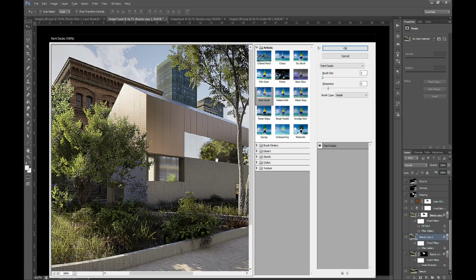I did film grain on both the building and environment. For this one, I'm doing film grain on the building. But it's not too intense. It's very subtle, just 1 and 5, not too much. You actually don't want to go more than 1 for brush size because it becomes blurred. And same thing with sharpness. I would not go more than 5.